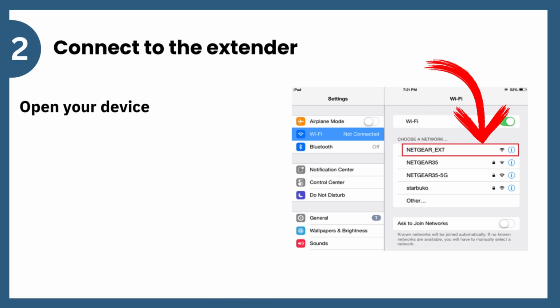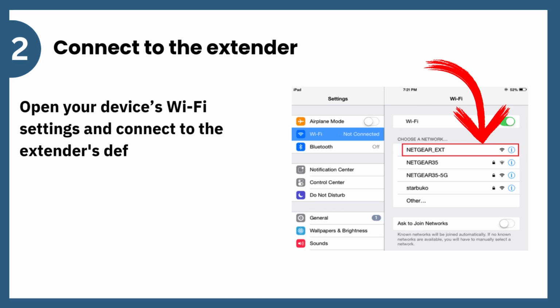2. Connect to the extender. Open your device's Wi-Fi settings and connect to the extender's default network, e.g., Netgear_EXT.